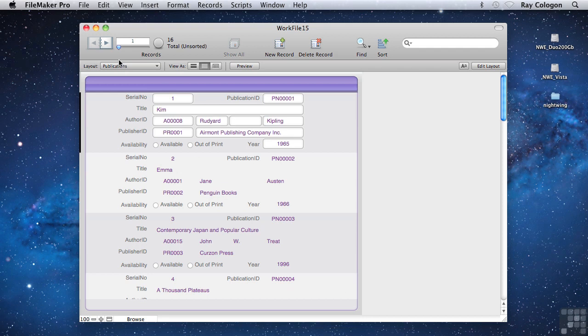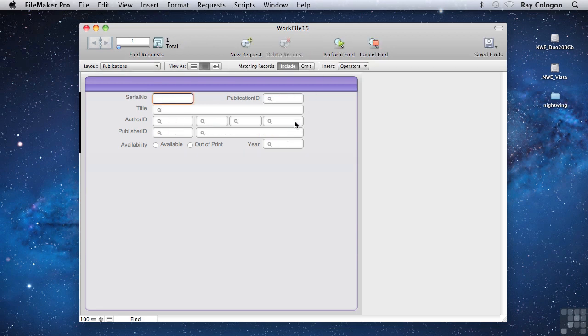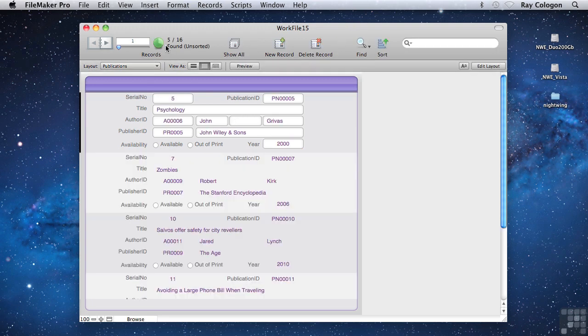Here on the Publications layout, viewing a list of publications with 16 records in the table, if I go into Find mode and put in criteria, say in the year field, for greater than or equal to 2000, to find publications that have been issued in the current century. I'll perform the find, and we have 5 results.